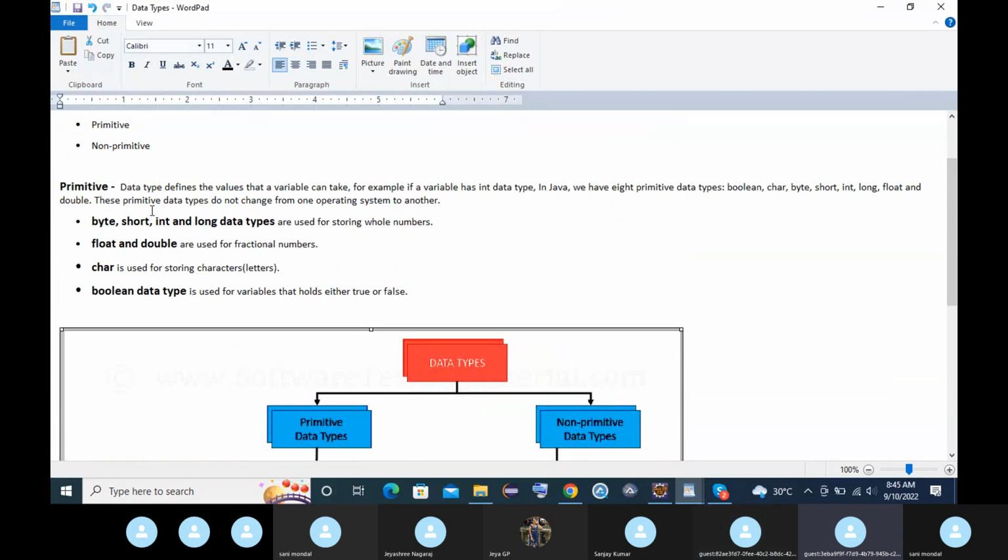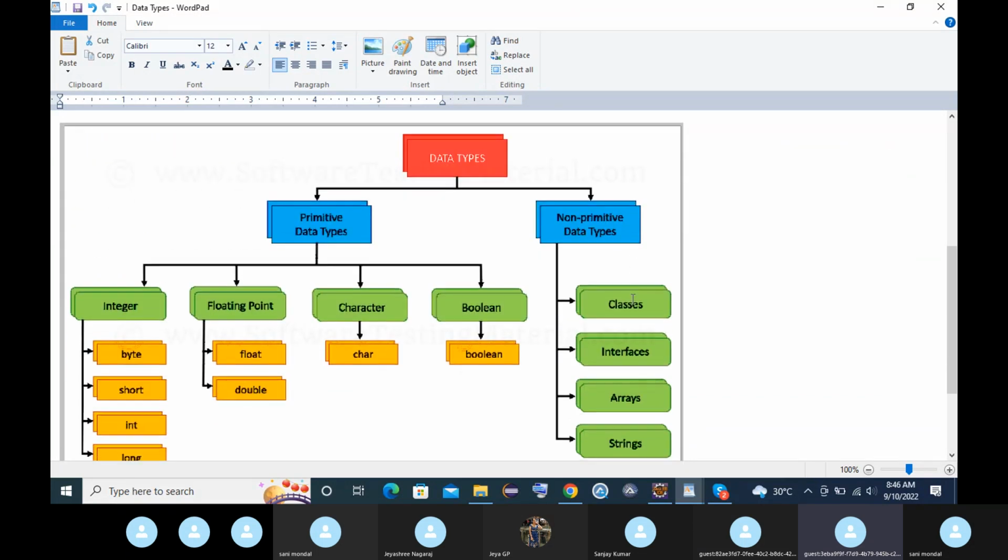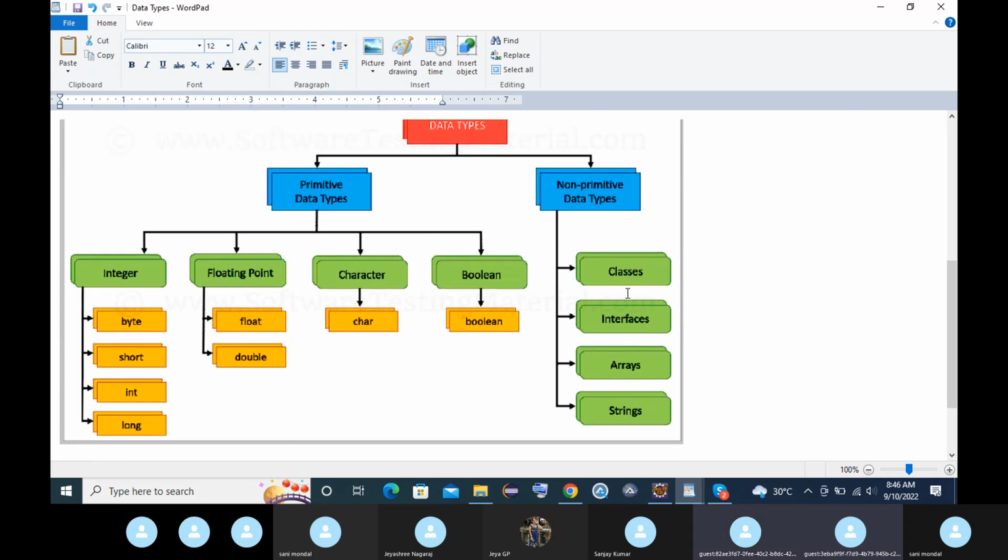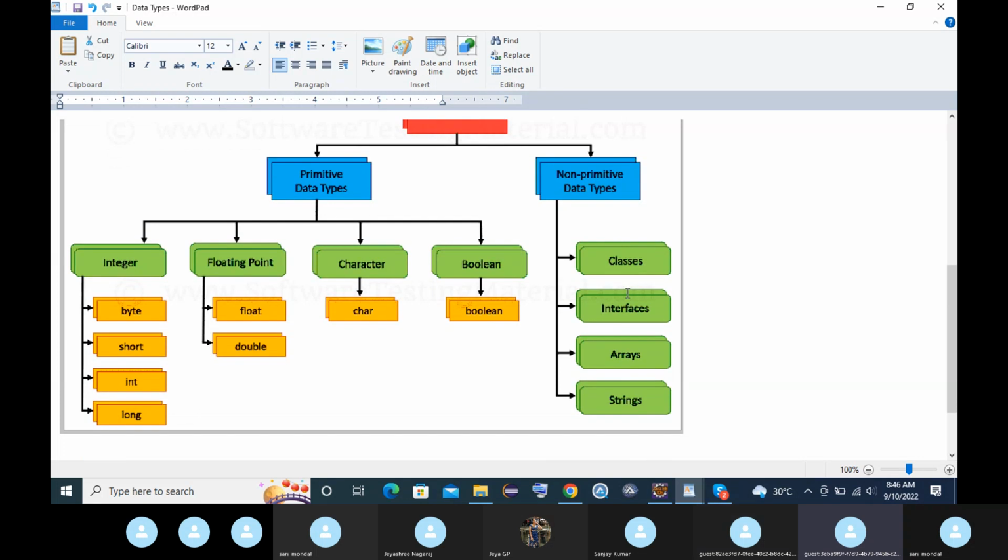Because primitive data types, if you see, don't change with the operating system. But this changes with the operating system, like the syntax will be different. For classes, interfaces, and arrays, the syntax will be different for the non-primitive types.